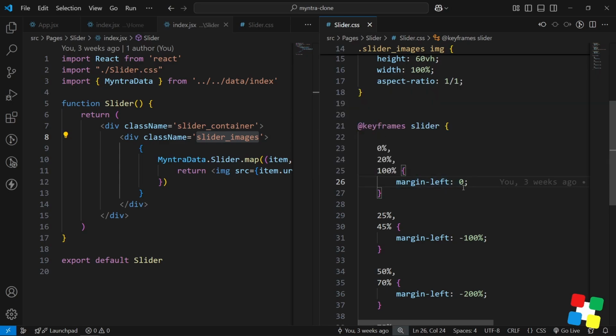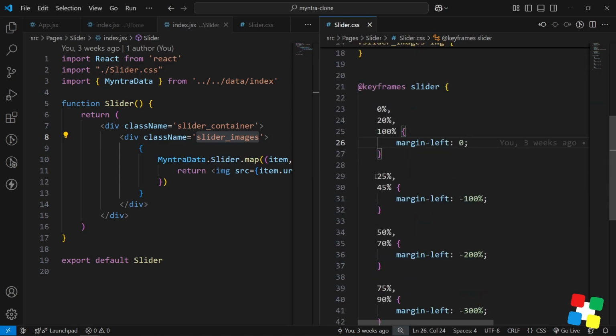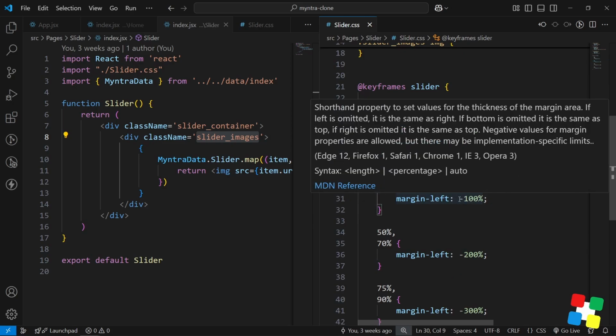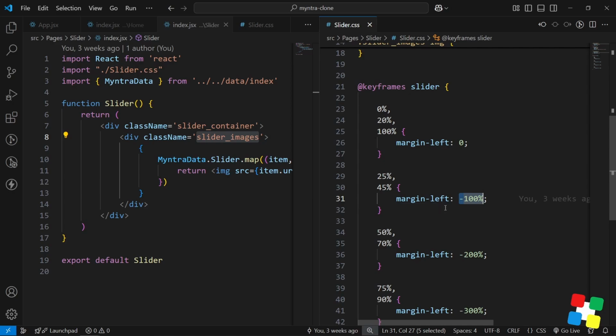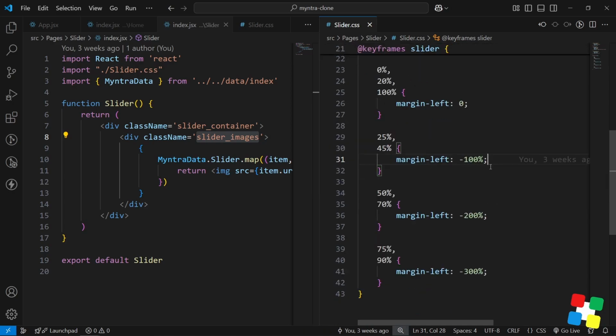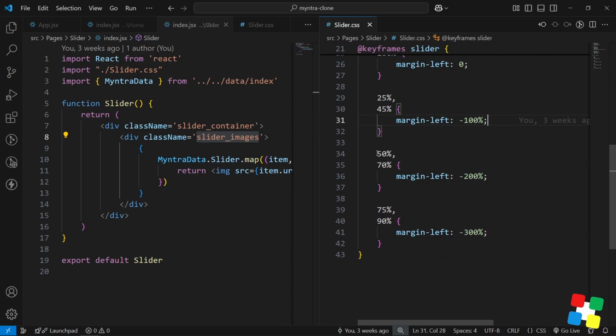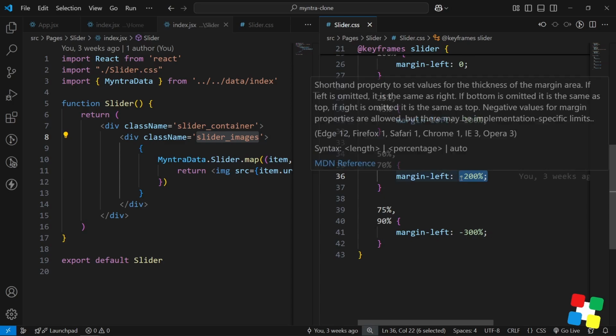Okay, it will show the first image. Then whenever it hits 2.5 seconds to 4.5 seconds, we have to show the second image when it is minus 100%. So minus 100% will bring the second image. Then when it hits 5 seconds, from 5 seconds to 7 seconds, we have to show minus 200, which is the third image.